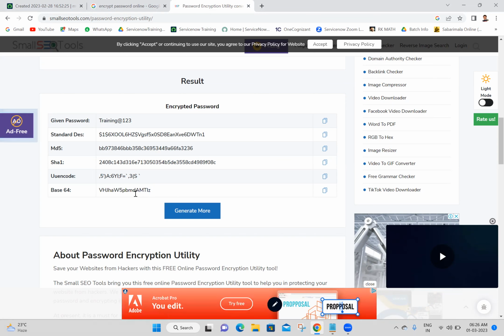Till now we did only one encryption. You have also seen password two-way encryption. Yes or no? Two-way encryption means that once we get this encrypted password, it will encrypt it again. Got it? What I'm saying? Training@123, one time we have given it encrypted one way, and then it will again encrypt this code. Then we will get some more results.